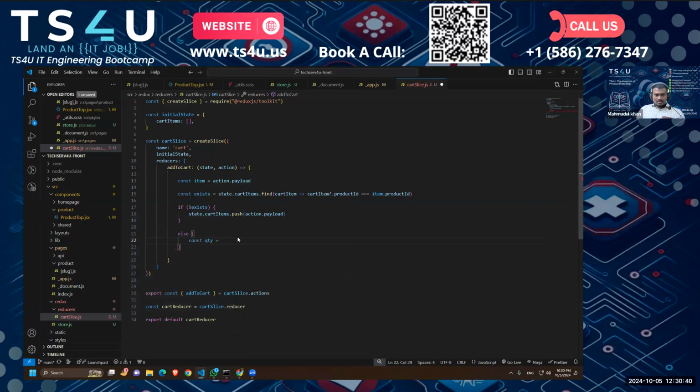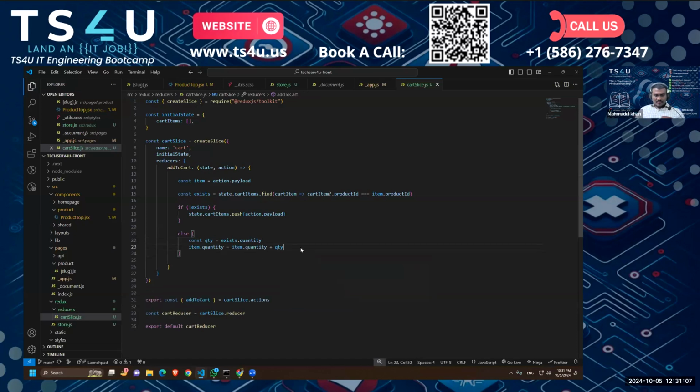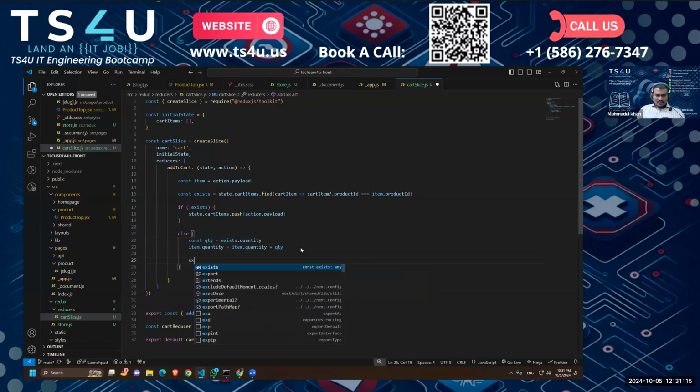qty equals exists.quantity. Okay, so we have the quantity. So now what we can do is say item.quantity equals item.quantity plus this quantity, whatever quantity we have already in the store, we will just add that. And then, okay, I think we can say, let's try. If we say exists equal to item, will it work?